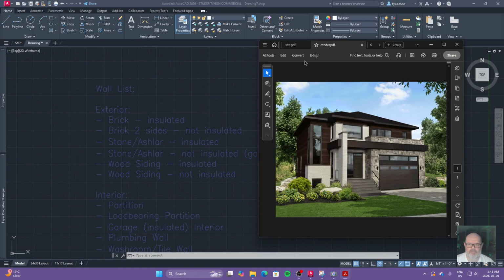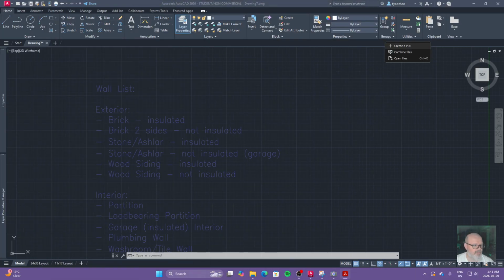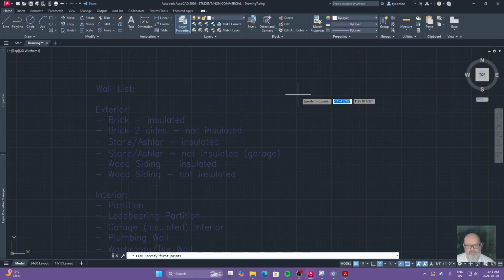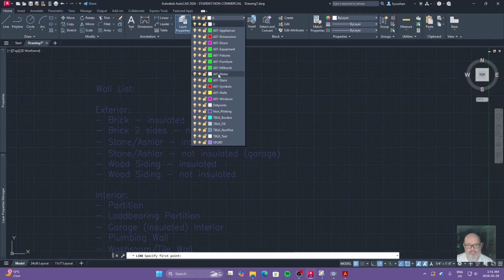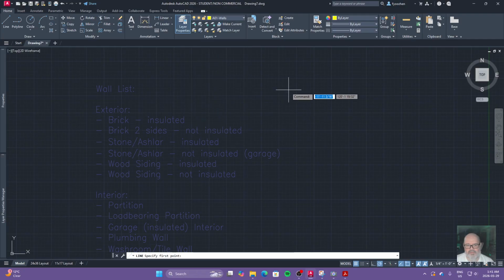So I'm just going to move to my other screen. There we go. So I'm going to start with the brick wall. I'm just going to go to my wall layer here. Just going to draw a quick line. And I'm just going to basically do some offsets.